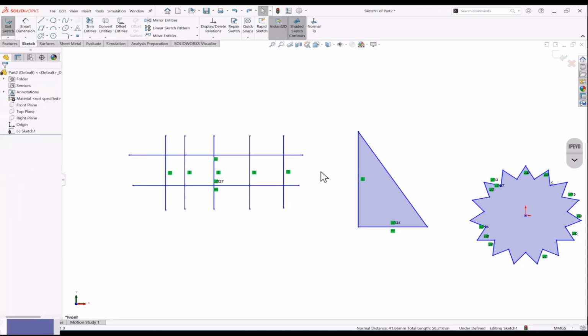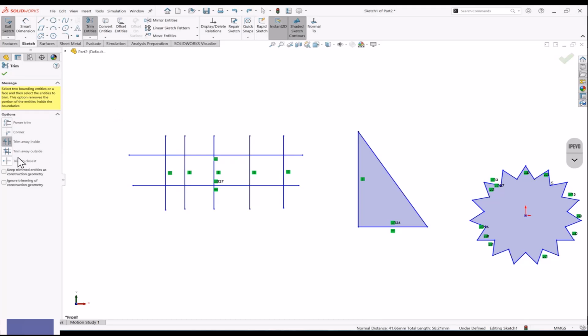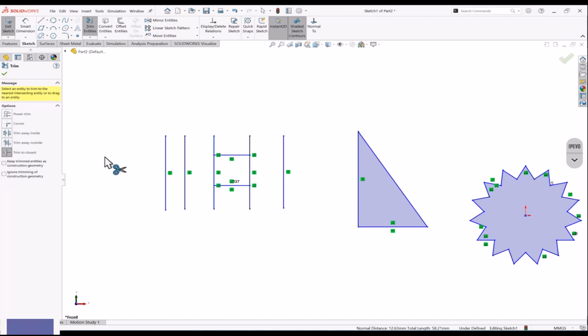Now the opposite of this, the next option, is trim always outside. If I select this line and this line to trim, what will the software do? It will trim the remaining outside lines, but it will keep the inside boundary. Next is trim to closest. With this option, you can trim something one by one like this, like this. So it's one by one trim.